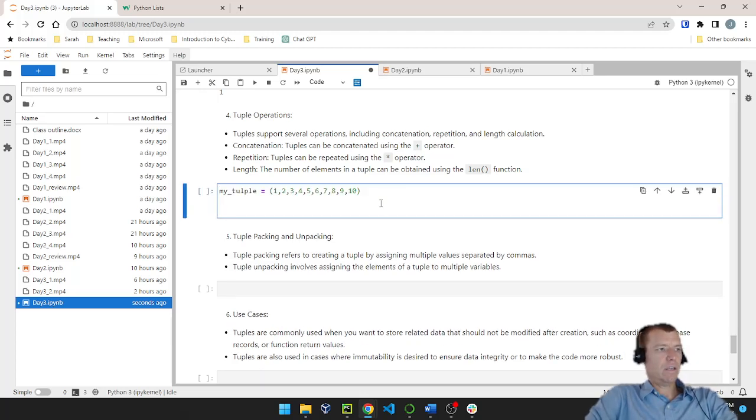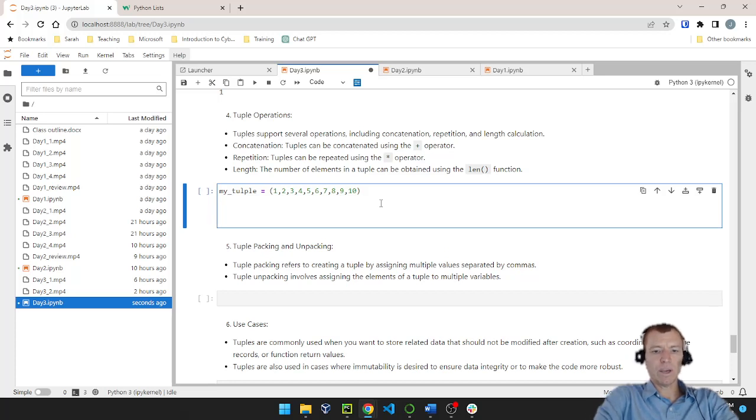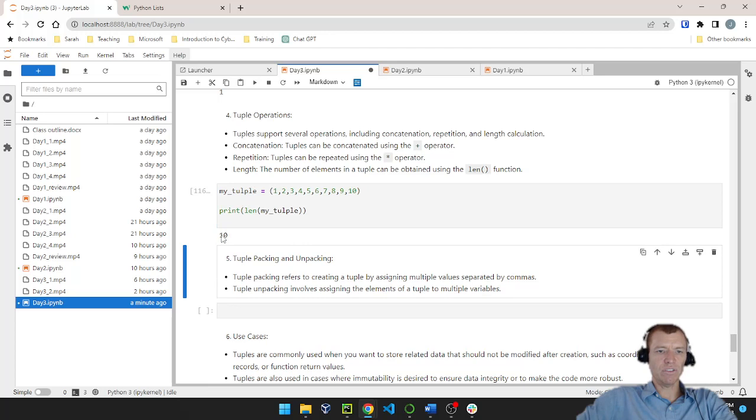We saw this when we talked about list. I can do the length of it. I type len, parentheses, give it the variable that's holding our tuple. And let's go ahead and print that out just so you can see how that works. And that gives us, there's 10 elements inside of my tuple. I get the length of it that way.